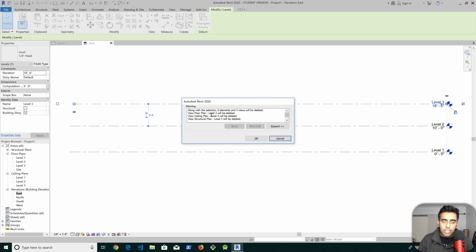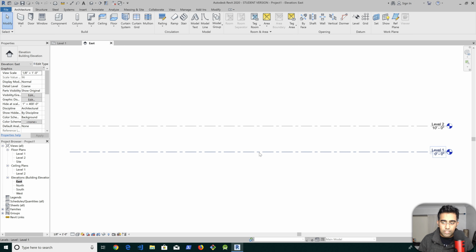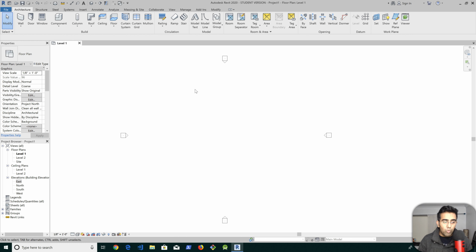As you can see, it's saying along with the selection, 6 elements and 3 views will be deleted. View floor plan level 3 will be deleted, level 3 will be deleted. I'll say yeah, no worries, I just want to delete it. Let's click OK, and it's going to delete it. Revit is very smart software. Whatever you do, it gives you helpful tips that you're doing something wrong or right. All right, so now you got how we can start our house plan.